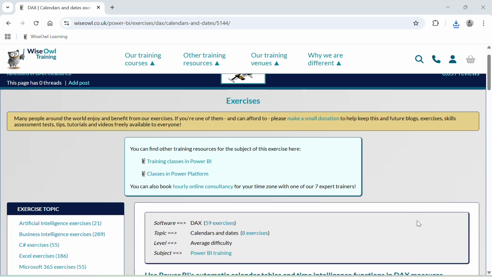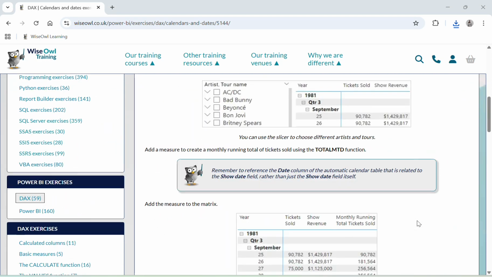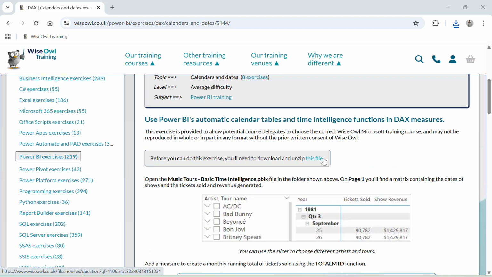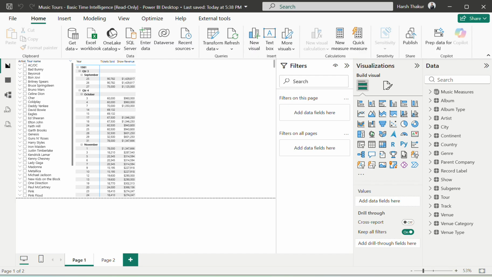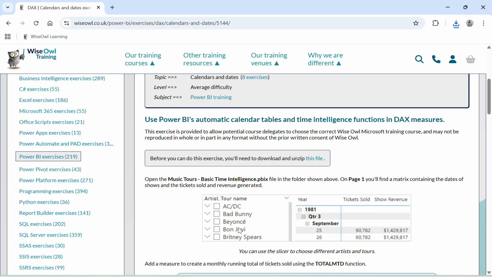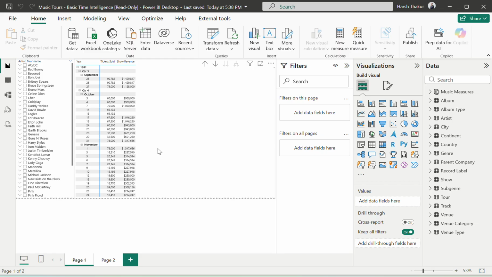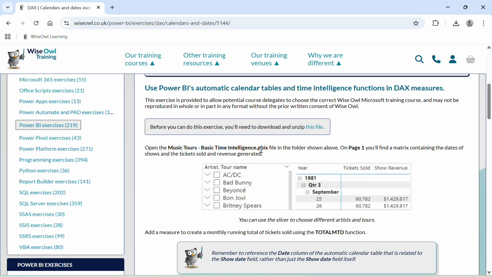Today we will be looking into another exercise on calendar and dates. You can download this file from here. I have already downloaded it, so this is the file. It says to open the music tour, and on page one you will find a matrix containing the dates of the show.